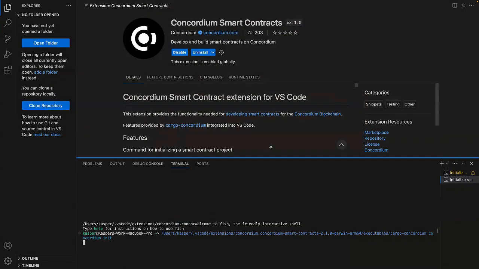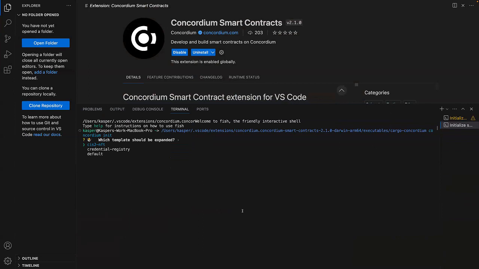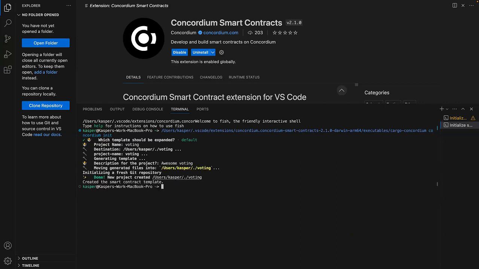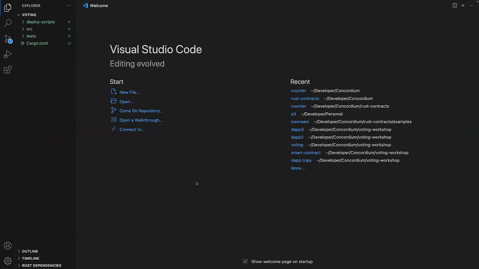And then it opens up this terminal window where you get a few options for a few different templates that you can use. So here, like the CIS2 is for an NFT standard. And then we'll just use the default one. And then we'll give it a name and a description. And then we get this project.